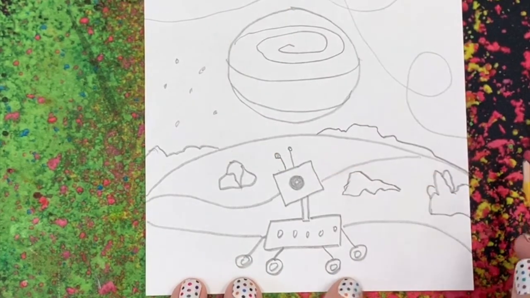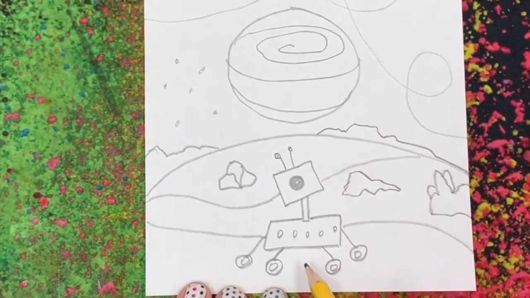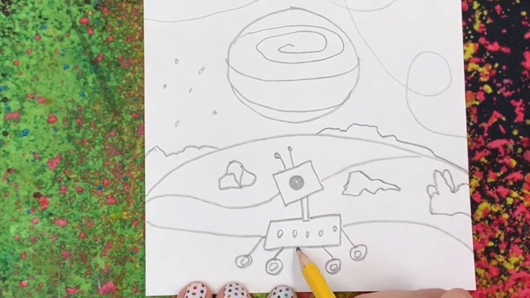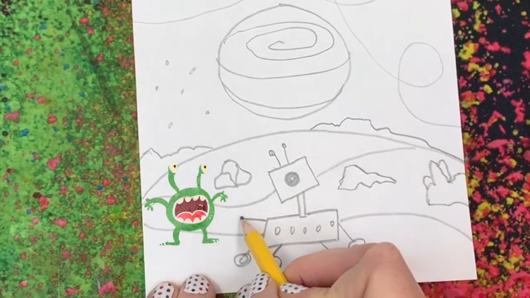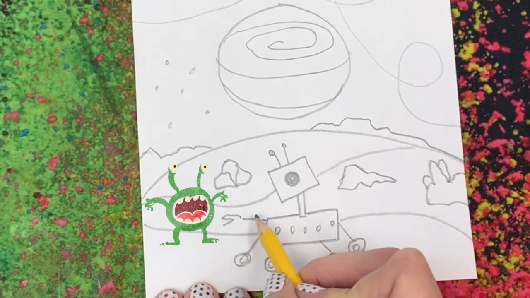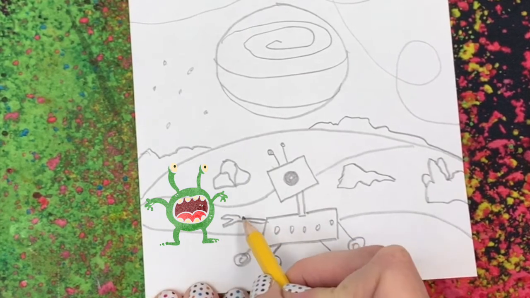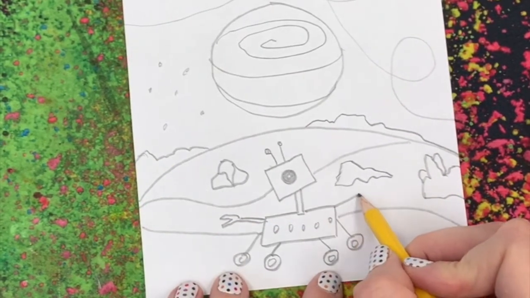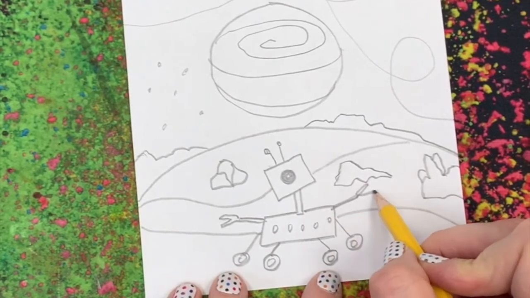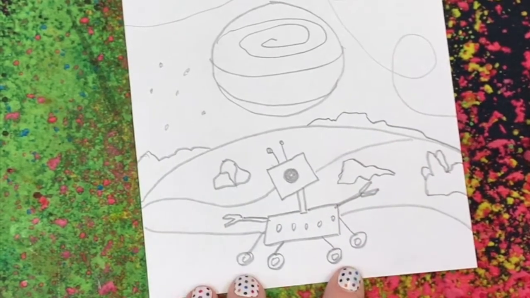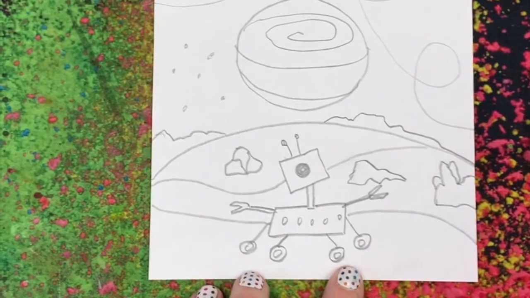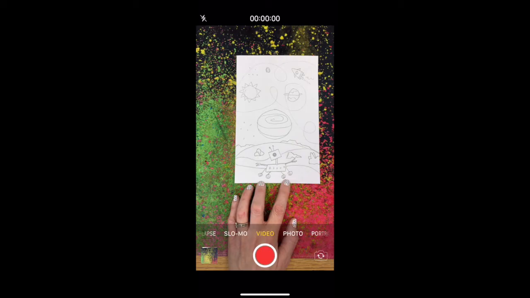Adding a little bit more detail to my ground and my robot here. Oh, he needs arms and claws to collect samples. So I just made, it's almost like two little fingers on the ends. So there you go. This is our picture. Feel free to add some more things to it if you like.